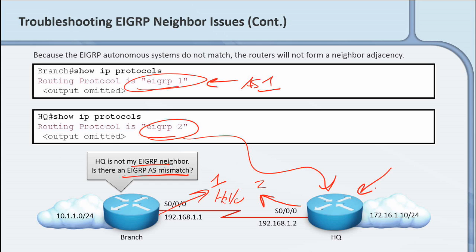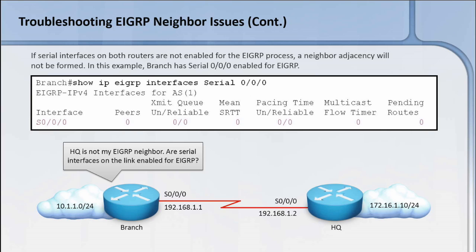We'd come to this router and say, no router EIGRP 2, and then say router EIGRP 1, add a network statement of 192.168.1.2 with a /32 wildcard mask, and watch our adjacency form. You can also do a show IP EIGRP interfaces. It'll show you which interfaces have it enabled, and it also lets us double check that AS number.